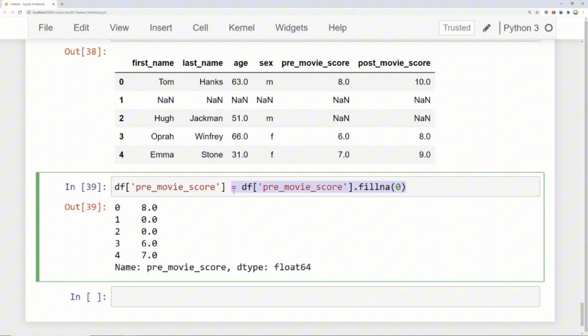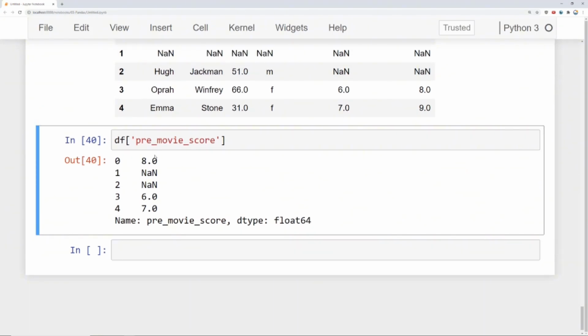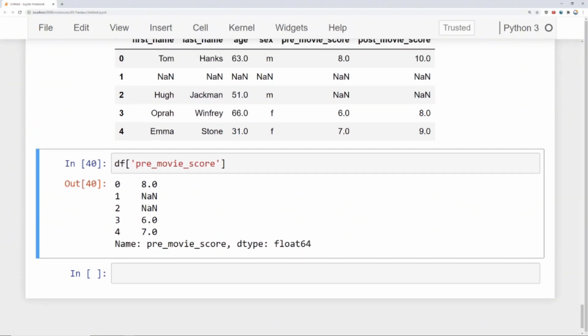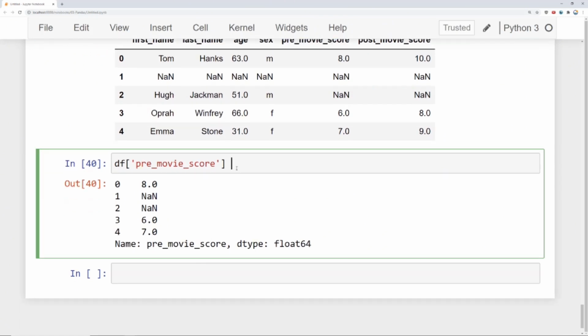So if we take a look at pre-movie score again, notice I didn't run that cell, so I still have the null values. You can simply read in the DataFrame CSV file again if you accidentally ran that. But let's say I want to fill in these null values with the average pre-movie score. Well, what do we do here? We can simply say df pre-movie score dot mean.